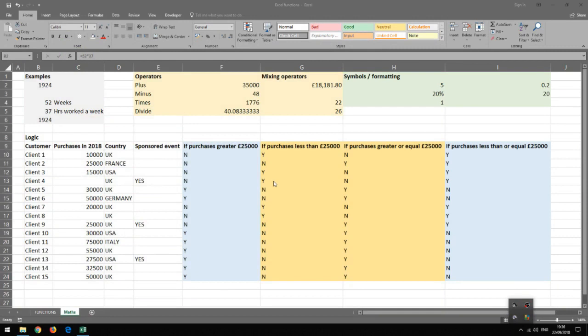Now we're going to look at Excel, specifically using Excel for maths. You can use Excel to do very simple calculations. Here in this cell, you can see I've literally done, this cell is equal to 52 times 37, and gives my answer of 1924. In most instances you won't use Excel like this, but it is possible.